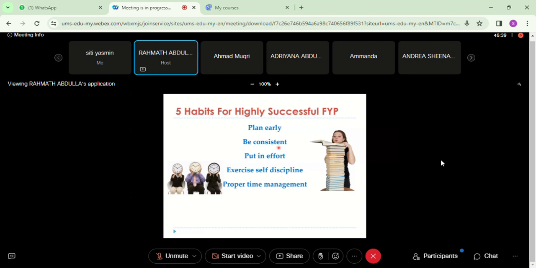Now you won't find any supervisor saying, now go to the lab. No. Okay, you're free now, go to the lab. No, there'll be no one telling you, because this FIP is your own work. So we, as supervisors, can only guide you and help you. The remaining 90% should come from you. So you need to plan accordingly.